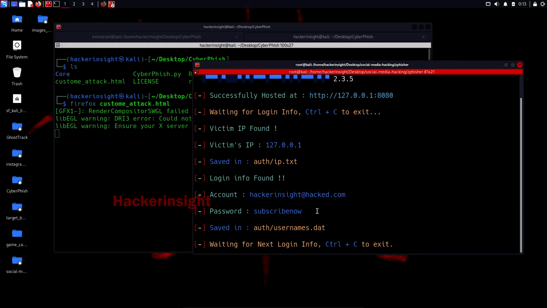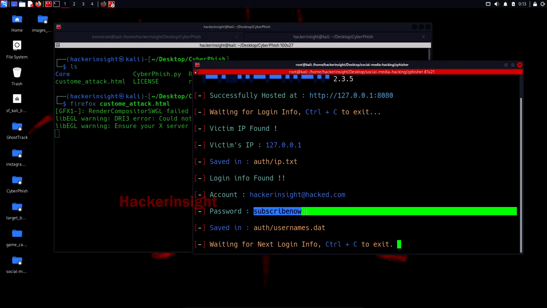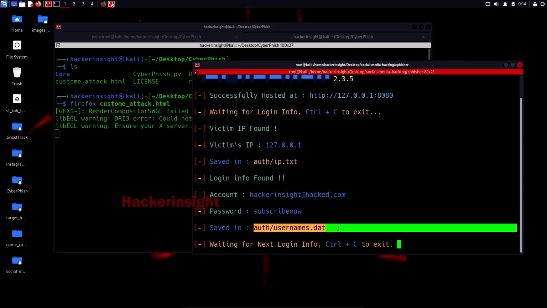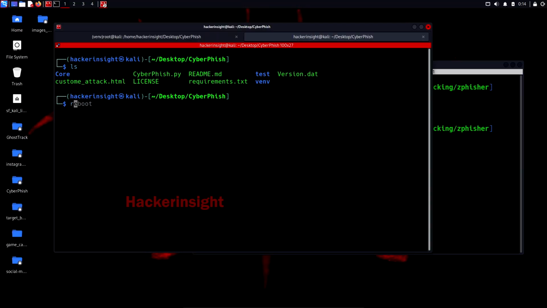After this, here you can see we got the login credentials, like hackerinsight and the password. Here is the password. Subscribe now, and it will be saved into auth username.data. It is also saved in this file. Now let's remove this. Okay, now I will show you some other attacks.